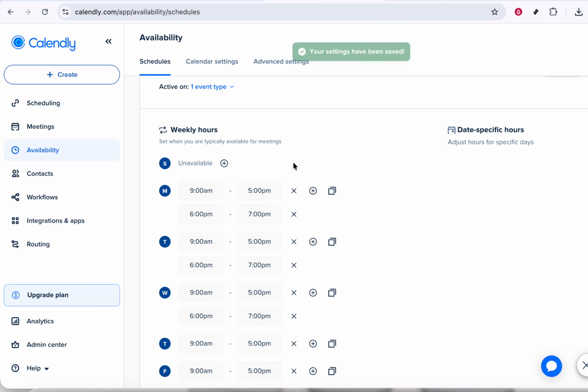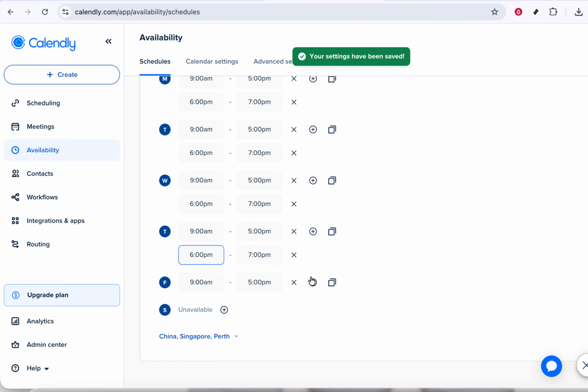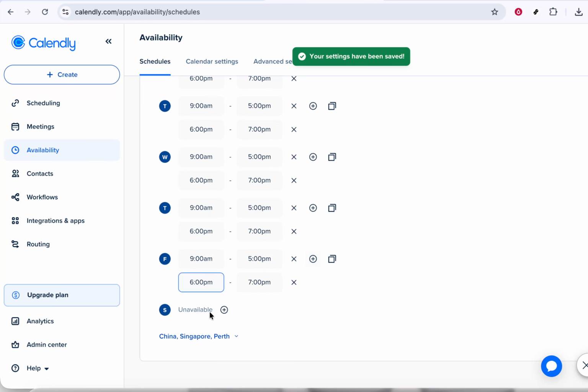Take a moment to look over what's already set. If this is a new account, you might see default hours like standard business times, but you'll want to confirm that they actually match your real schedule.